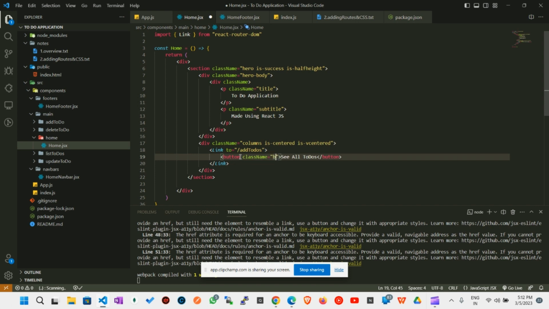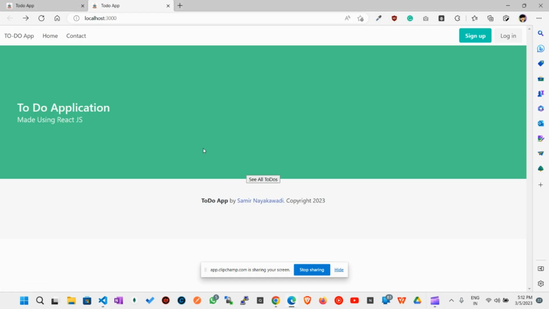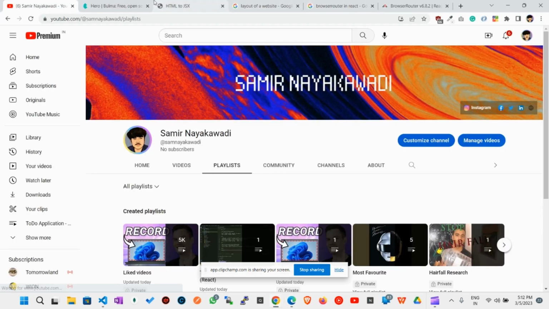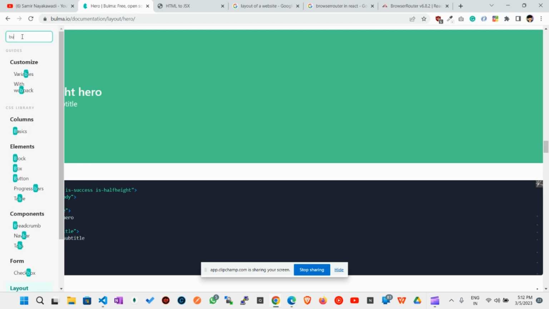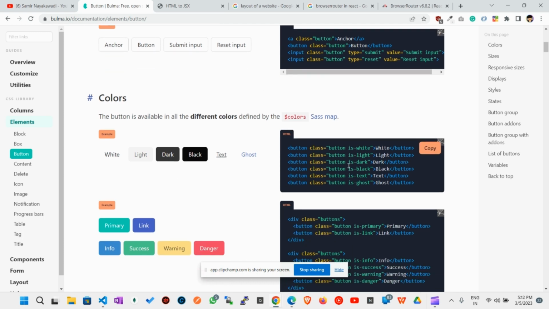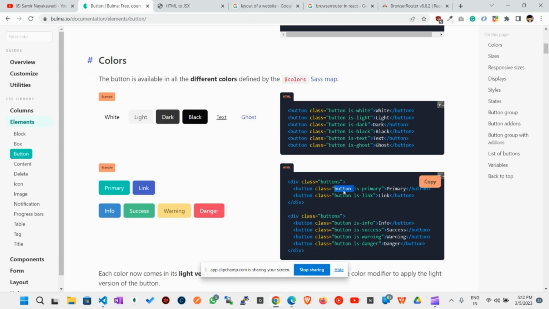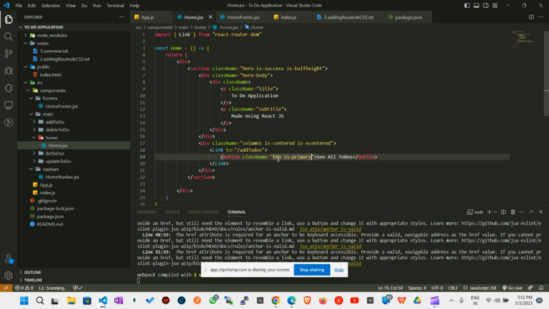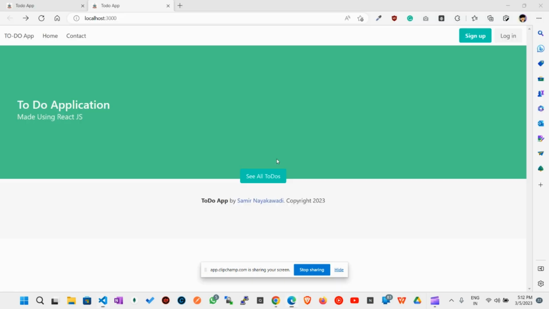So we need to also add the button classes like btn is-primary, button is-primary. Okay, the class name is different actually. Need to go there, need to search for button. Okay, it's not btn, it's button. So here we have this see all to-dos button.